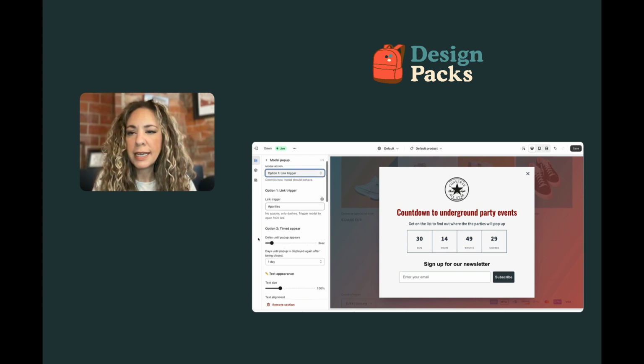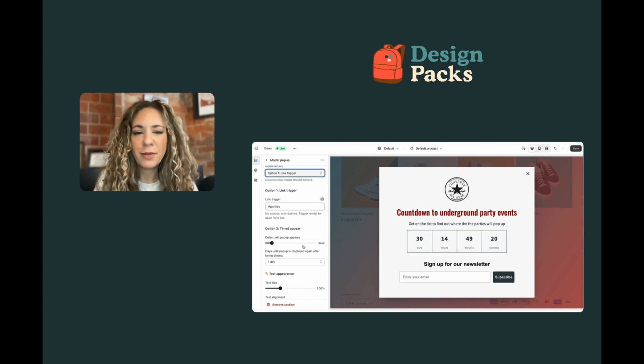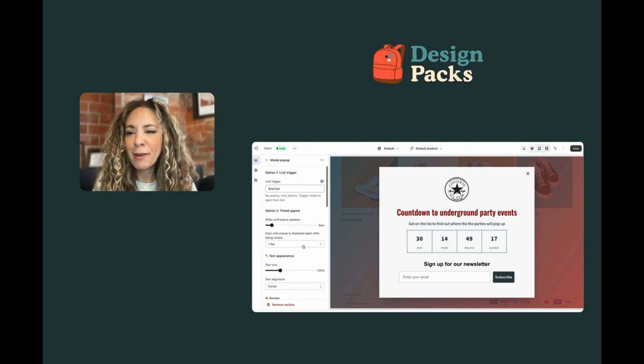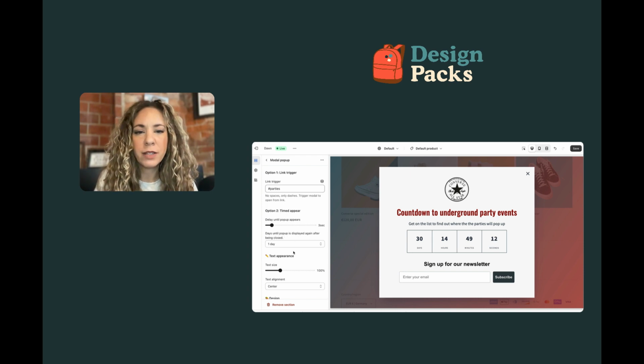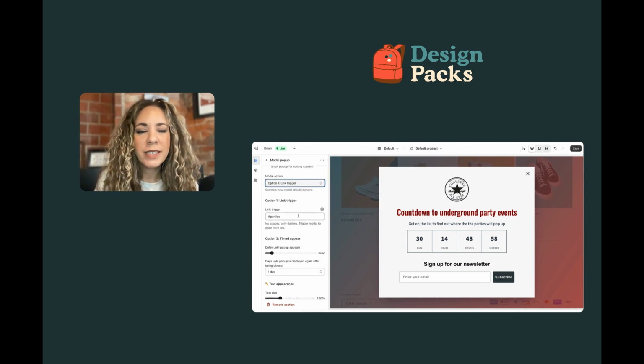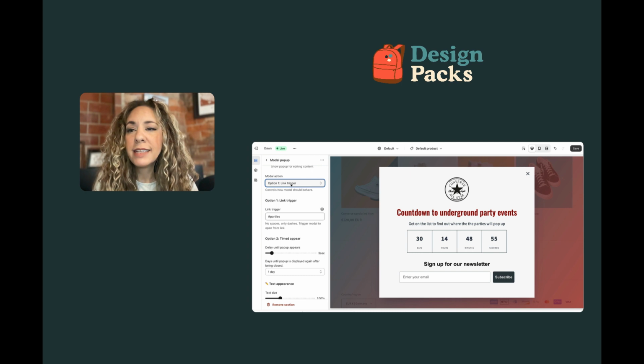You can set up options like the delay until pop-up, so you can have it pop up after your user's been on the site for a bit so that they get less annoyed maybe with the millions of other pop-ups you have. And then you can set days until pop-up is displayed again after being closed. So the user doesn't get a pop-up every single time they show up, which again might annoy your user into leaving. But the other option, which is a little bit trickier to set up, is the link trigger. This means that you can just set a link anywhere on the page to trigger the Modal pop-up.